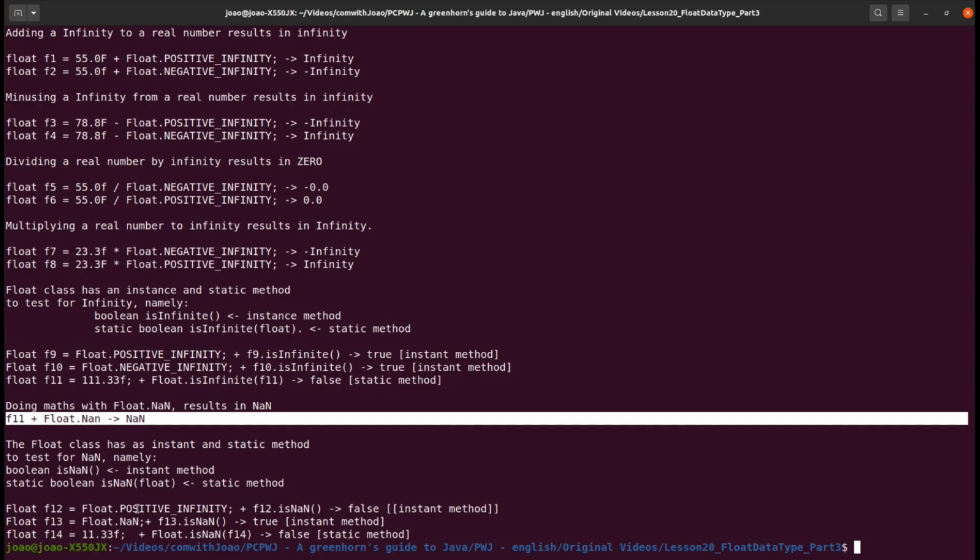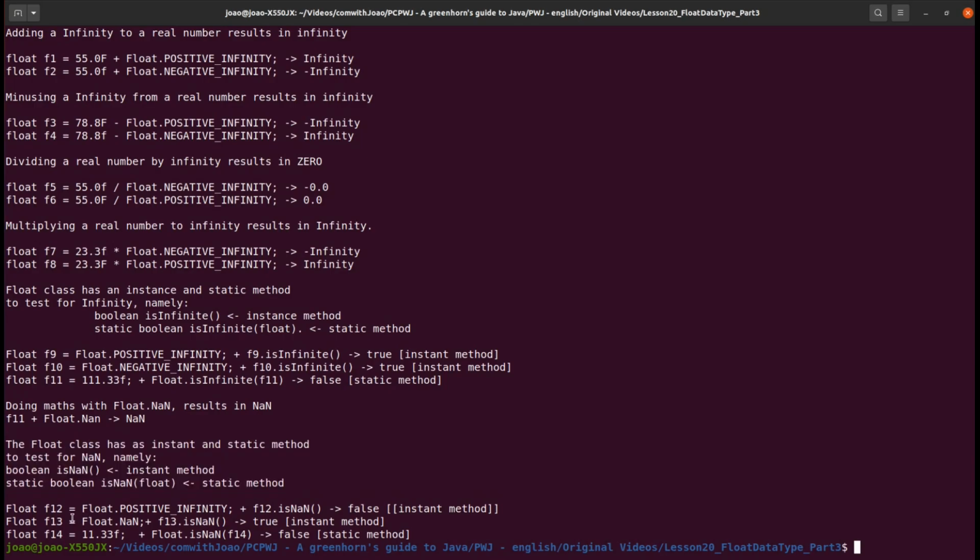We'll still come to methods later on in the course, but take note of this. And I'm taking float f12, which is a positive infinity, and I'm using its instance method, f12 dot isNaN, and it's giving me false because it's positive infinity, and positive infinity is not a NaN, it's an infinity number, so it's false. And I'm using another instance method with the NaN this time, and it's returning a true.